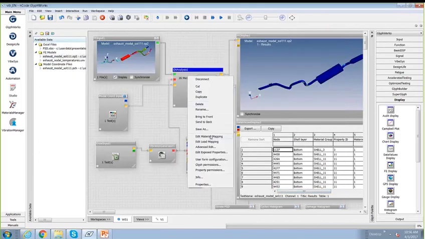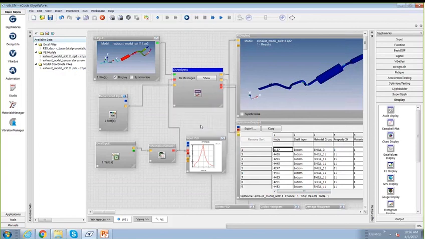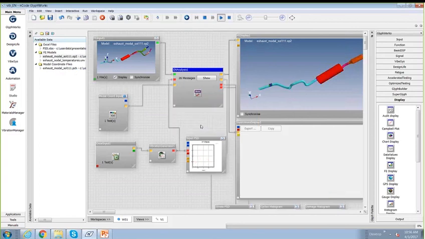The other aspect of this is the fact that I am running strain life, and so I now have a material model.